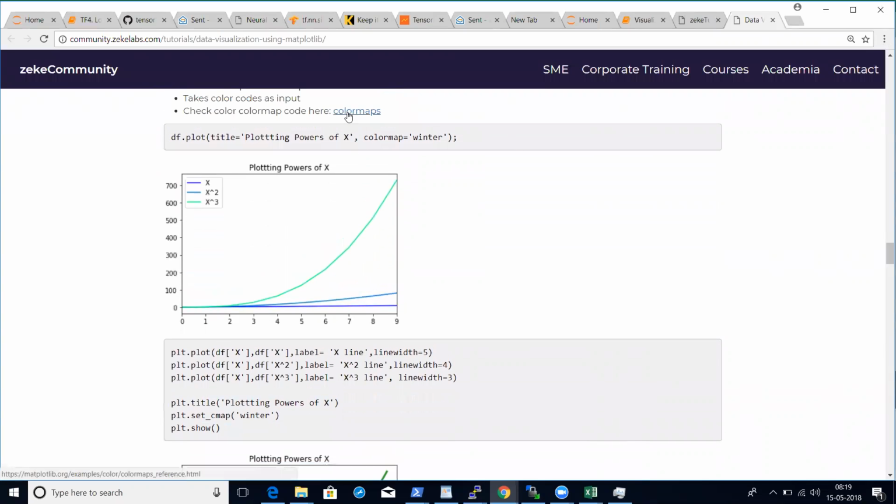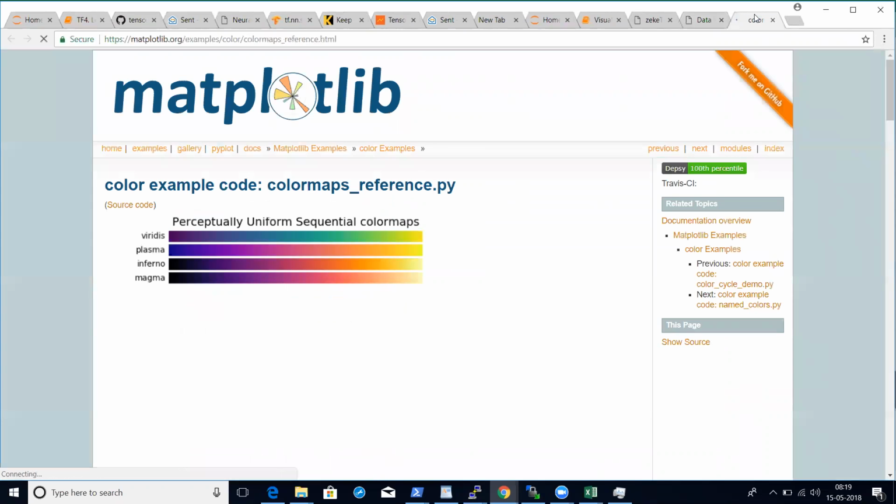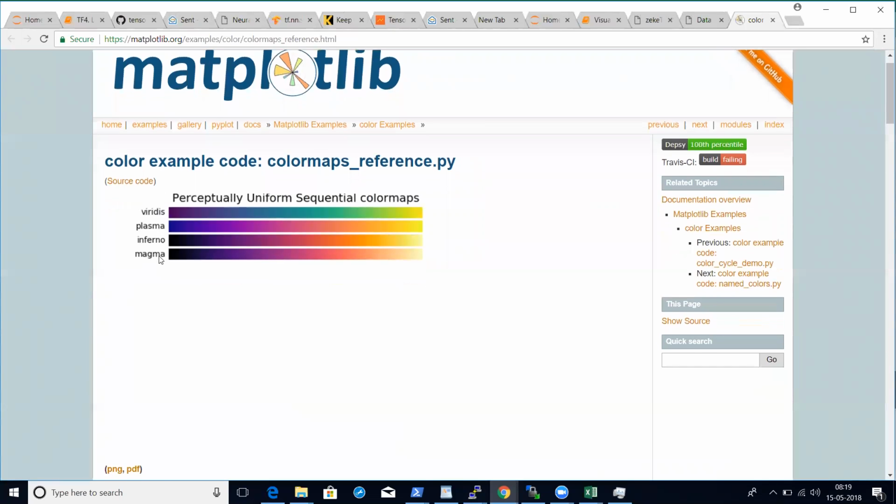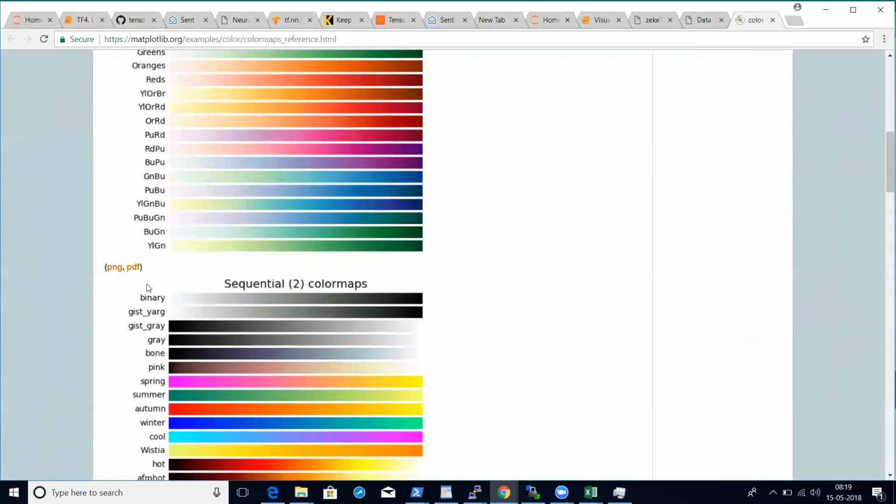You can click here, and we'll find all the color map possibilities. See, this is a color map. If you tell viridis, plasma, and remember the names because you don't want to check again and again, viridis, plasma, inferno, magma, then you have this long list. If you choose this color option, all the colors will follow this pattern.